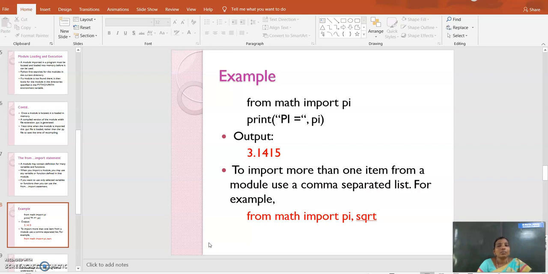So math is the built-in module. Here we import the pi value. So print pi is equal to, comma, pi. Already you know the pi value is 3.1415. It displays 3.1415. So the first line is from math, so from the math module you should import the pi value.